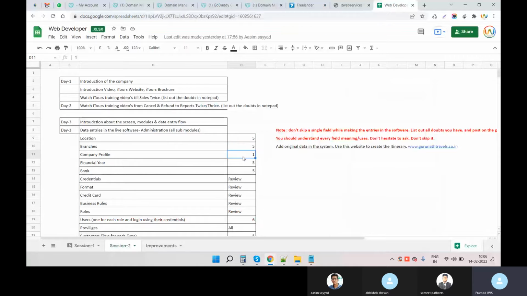Company profile, 1. Financial year setup, you need to set up 5 financial years. Multiple banks, 5 branches you need to add. Credentials, you can just review all these parameters. Where I have mentioned the count, make multiple entries of this count. And where I mentioned review, just review the particular modules.